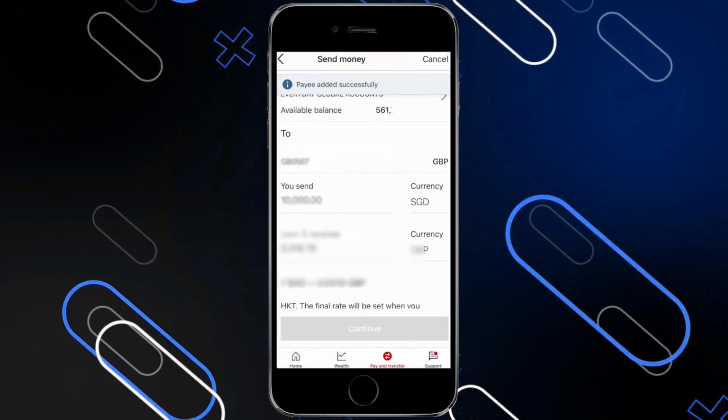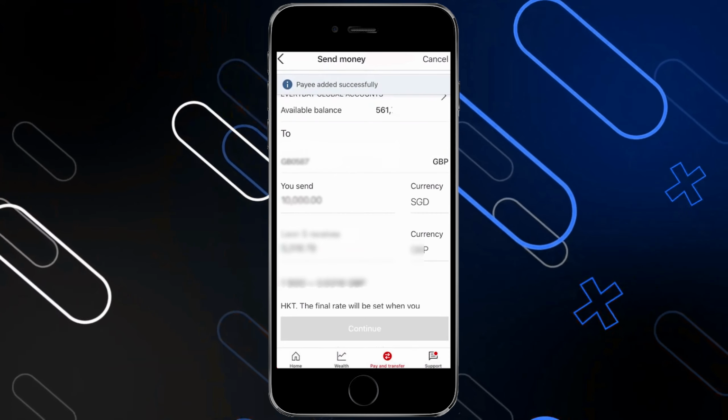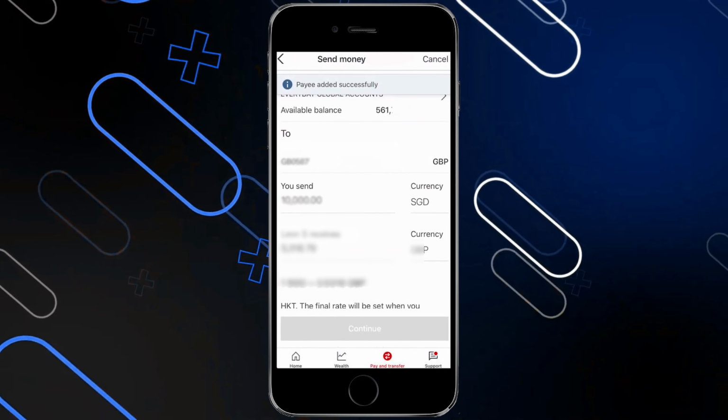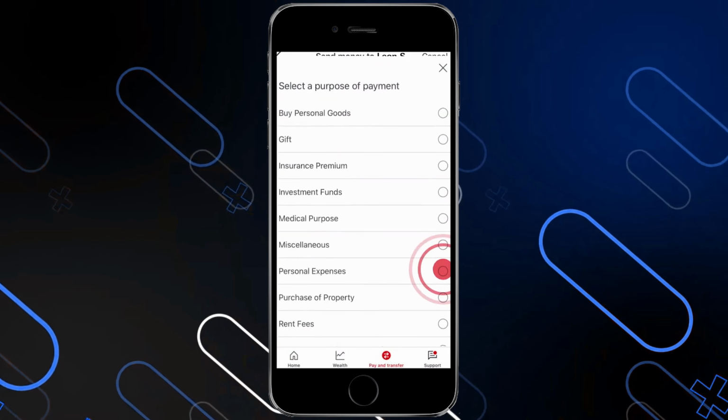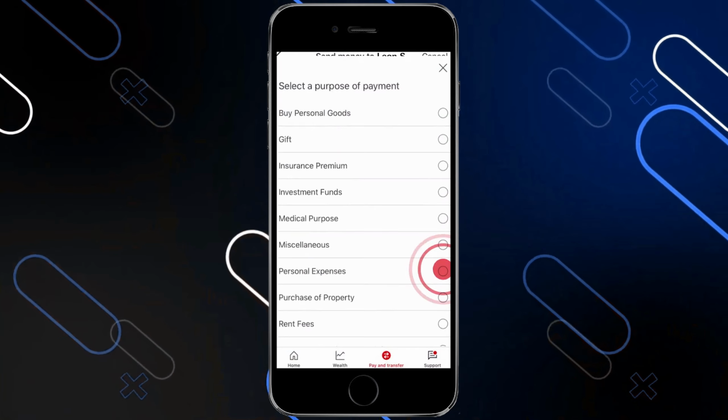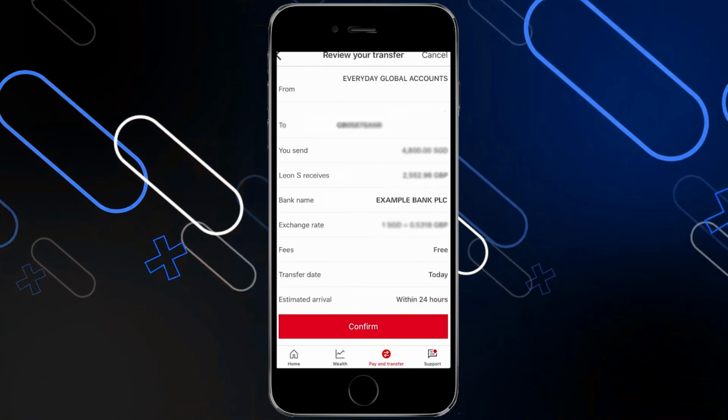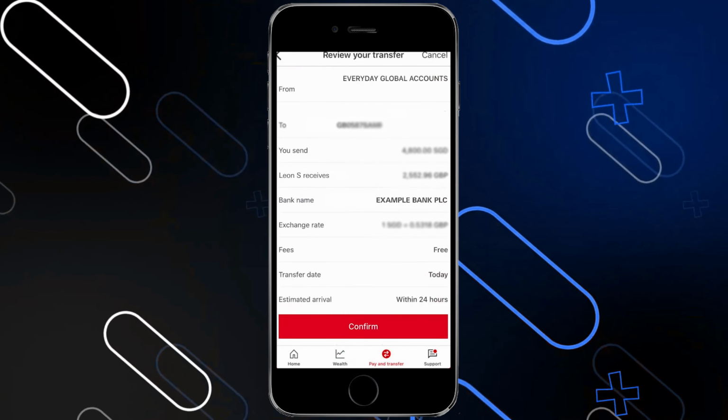After that, here it will show exactly how much money will he get and how much money will you send. You just have to click on continue, and you can even choose the purpose of the payment just like so. And after that, it will review the whole payment. Now you can review all things that you have done to this payment.